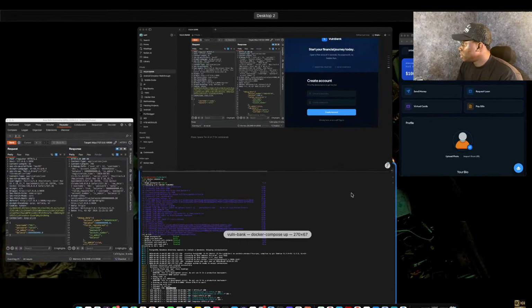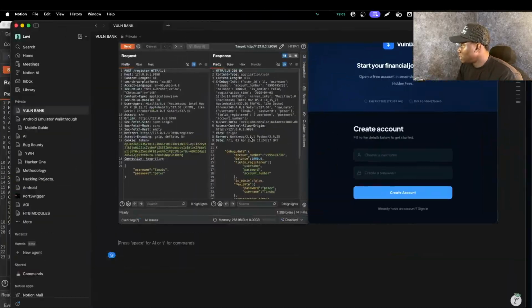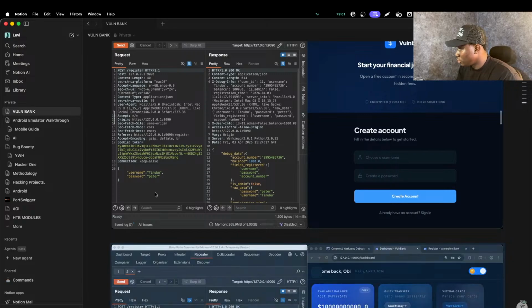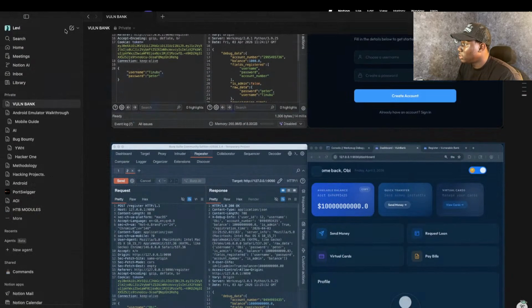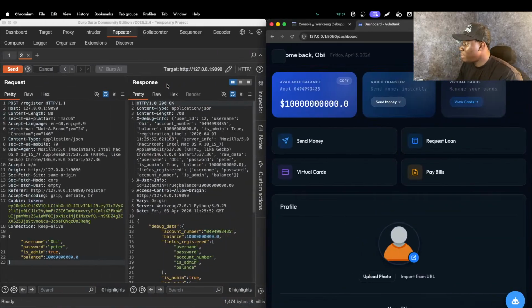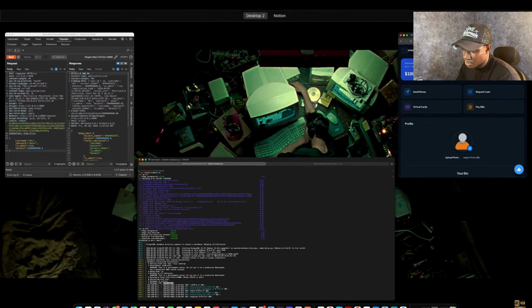So yeah, that's what we're able to do here. That's for the broken function level authorization, right? Another thing I need to mention is that it doesn't just apply to maybe slash admin is equals to true or things like that. It applies to different things in an application.